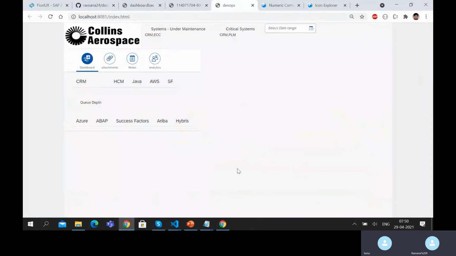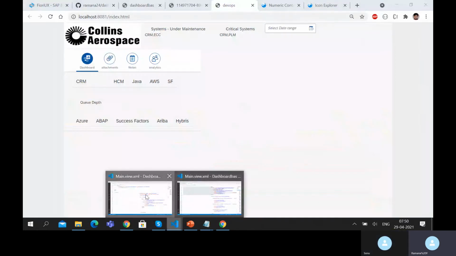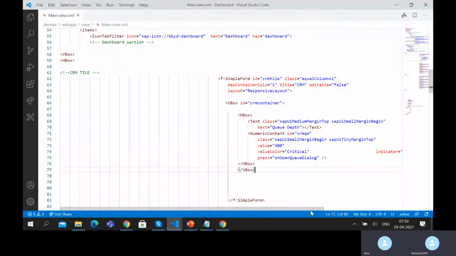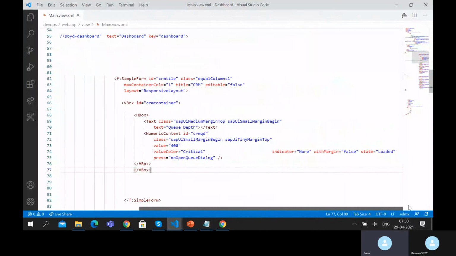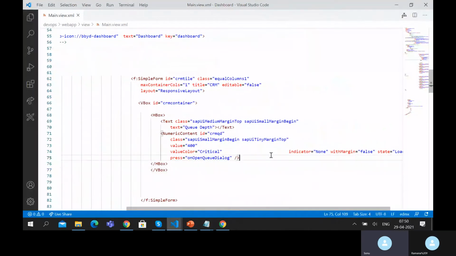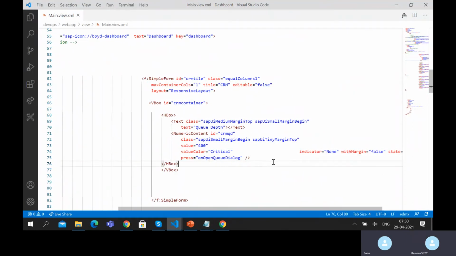I think the value is not showing. Okay, fine. We'll map the field, then we'll get to know.